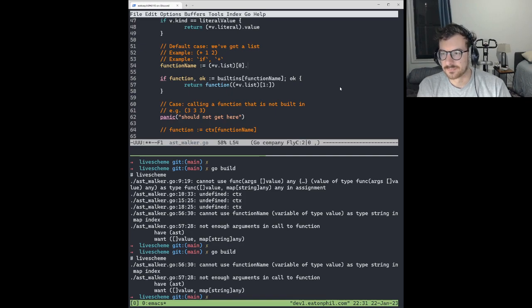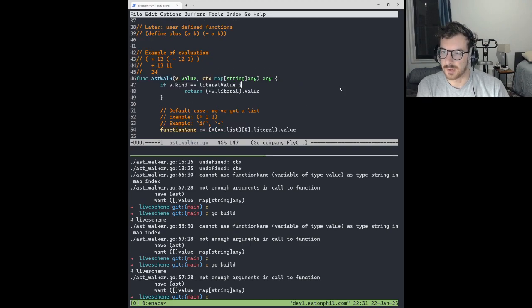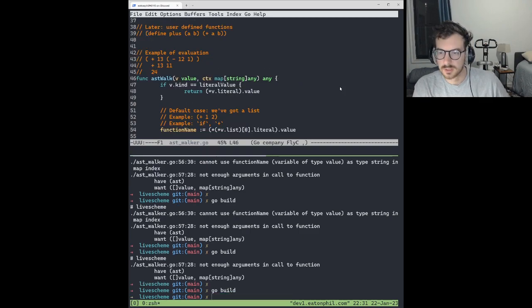Let's just assume it's a token. So it's a literal token, and we need to get its value, which is the string. All right. Now line 57, an array of values map string any. Right. It's context that should have been passed in. Yep, it was passed in. Line 46. Oh, great, it built.